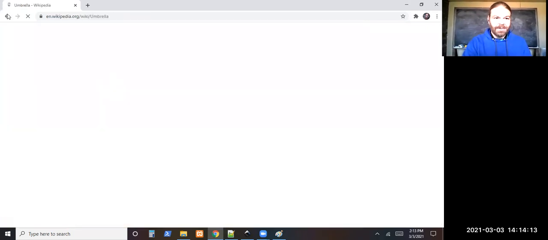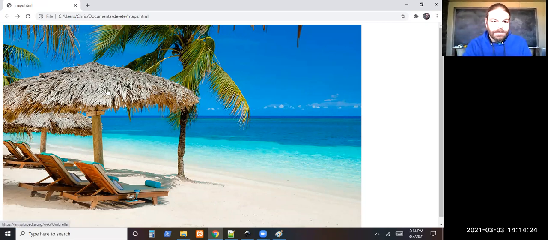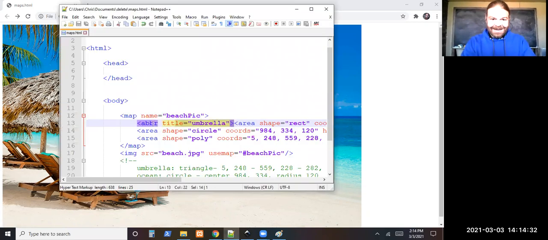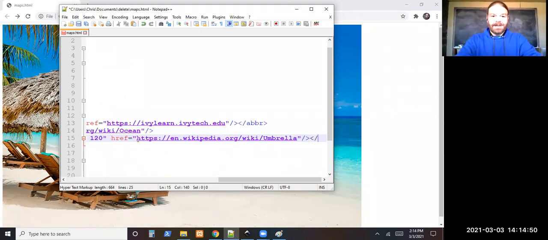Hover text wasn't pulling up. Why is that not pulling up? Did I put it on the wrong one? Oh, I put it on the wrong one. That's why. What is that? That's margarita. And then umbrella is this one. That confused me for a second. I was like, I know that should work. Go to the end and close that abbreviation tag.